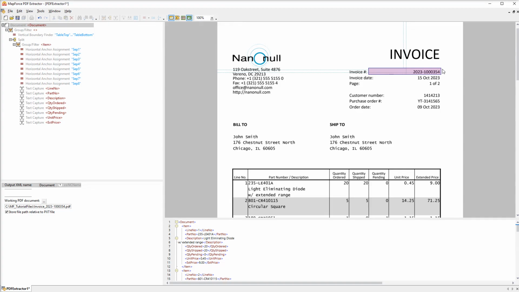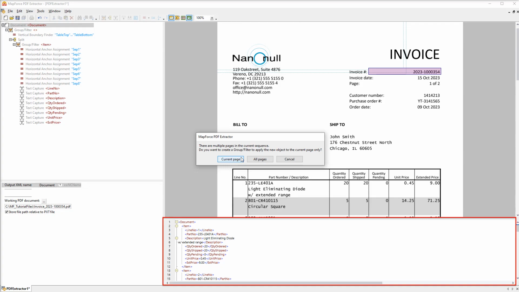Then we need to right-click the rectangle and select Create Text Capture from the context menu. The extractor will ask you if you want to apply the newly created text capture to the current page or to all the pages. In our example, we want this text capture to appear only on the first page. If we select all the pages, we will get the text capture on each page and multiple instances of the capture in the XML tree.